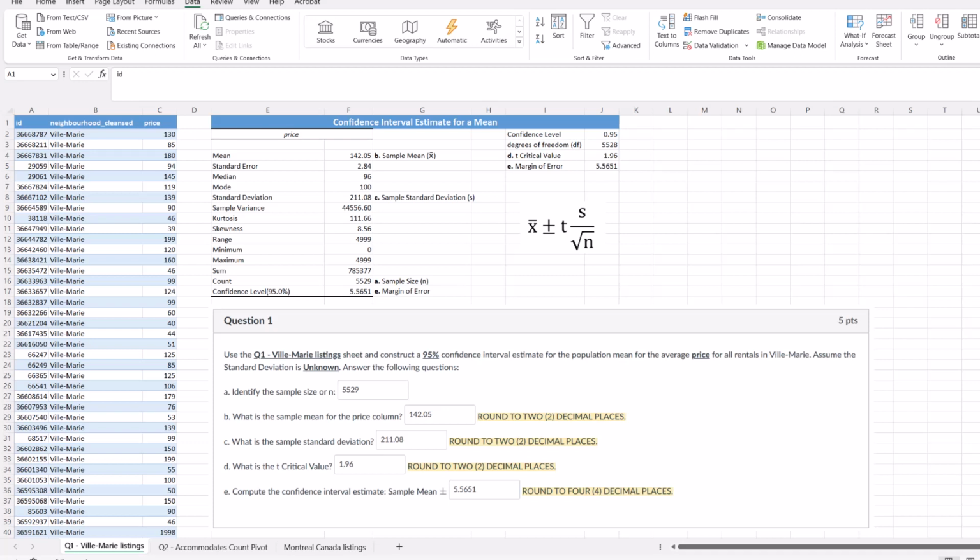So the first step when working with a sample mean problem is to use the data analysis toolpack and run the descriptive statistics for the column of interest. You could just calculate the sample mean, sample standard deviation, and sample size using Excel functions and the price column. However, the summary statistics also gives you the margin of error for the confidence level as well, so that can really speed up your time to complete a problem like this.